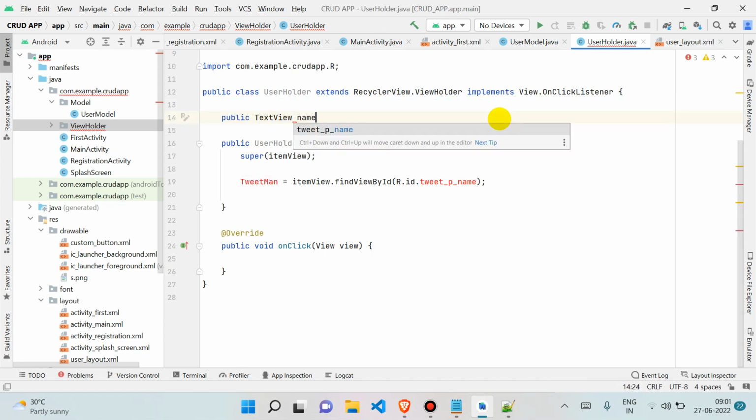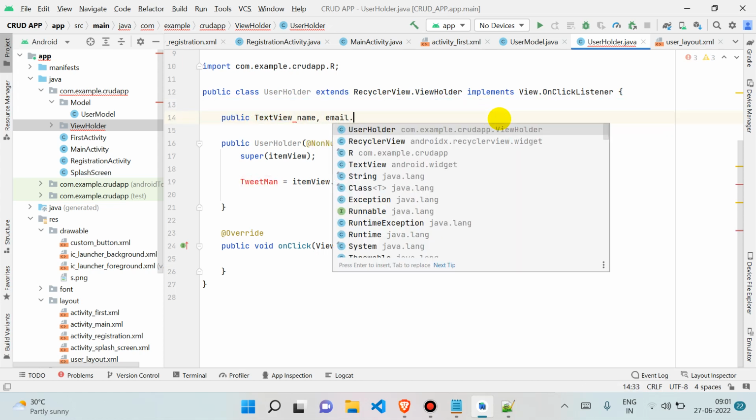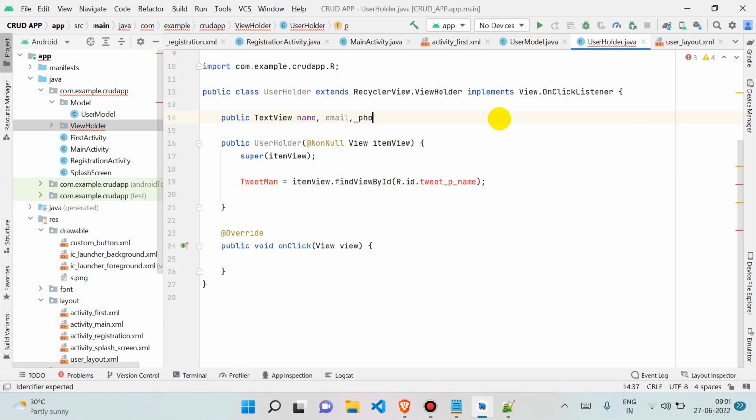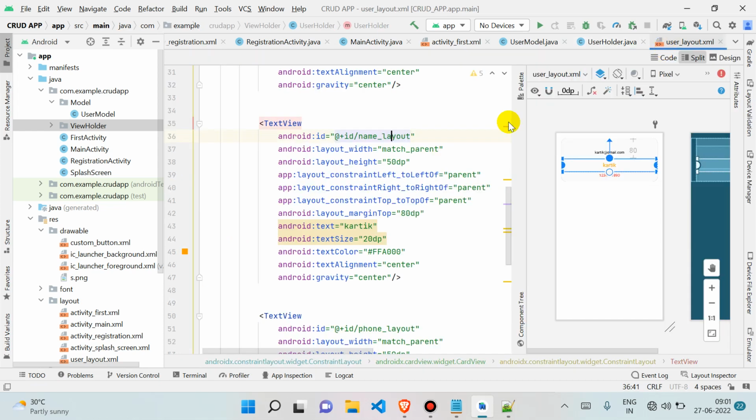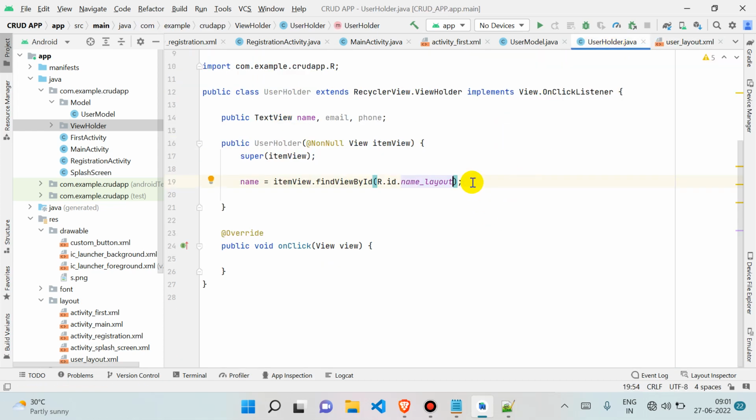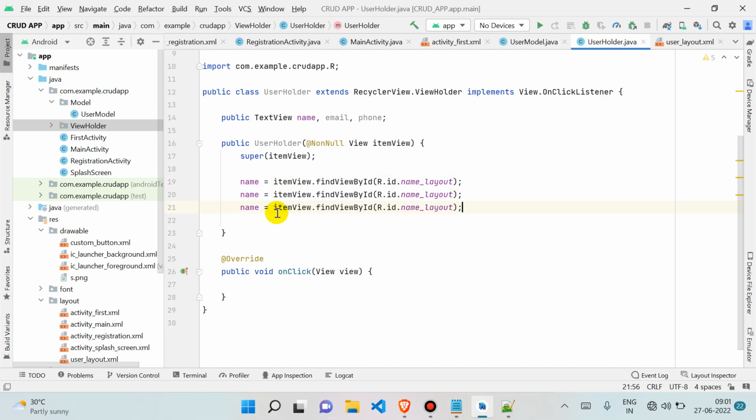Name, email, and phone is there, right? For name, we will just connect our name layout. The same ID will be here. Press Ctrl+D two times and it will automatically copy itself, for email and then phone. Connect these also as email and phone, right? We are done with the view holder. This is the only work.